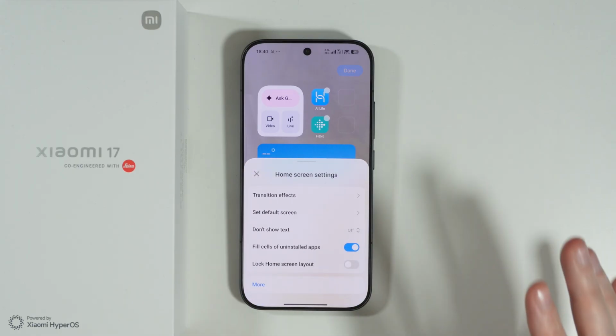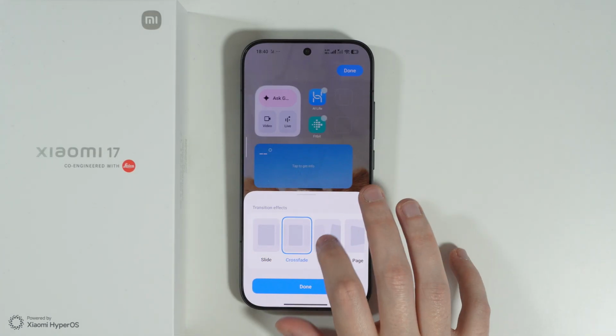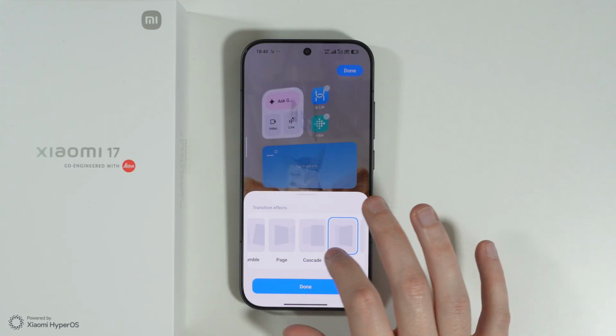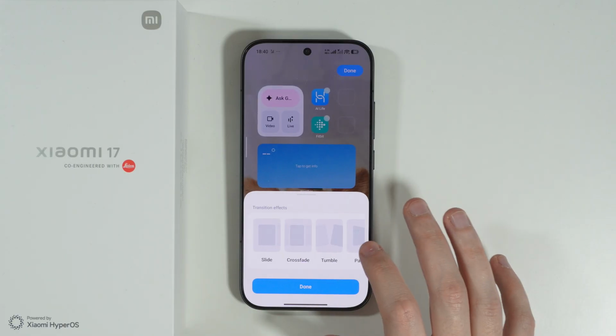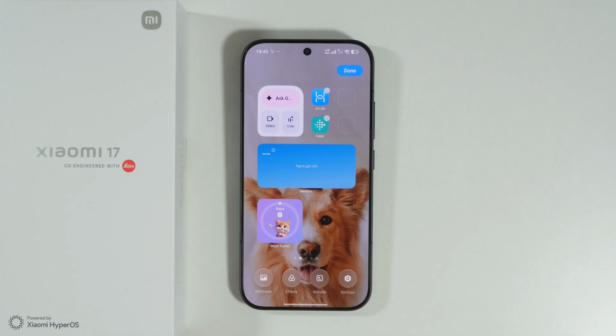And here we have a couple of options that are worth checking out, like for example the transition effect, so you can apply a different transition effect as you can see here. So once you swipe between pages, you can have this cool effect. And of course, you can pick whichever you like the most and you can tap on done.